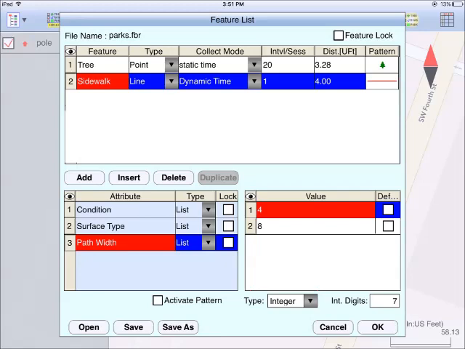Please note that the values for path width are integers, not text. Therefore, we will select integer for the type field. The iCMTGIS2 and iGPS GIS2 apps do not provide the options for Activate Pattern, Type, and Integer digits.